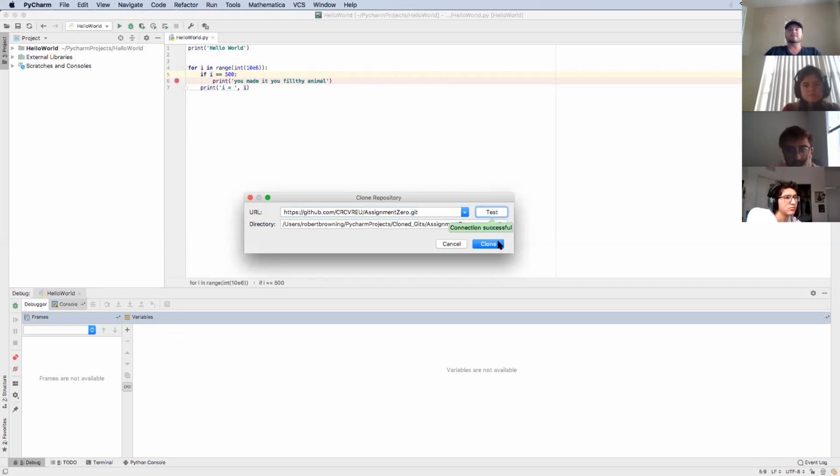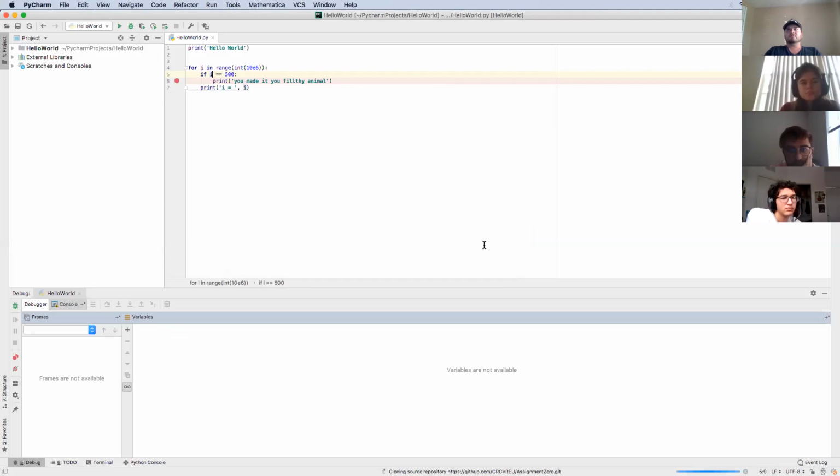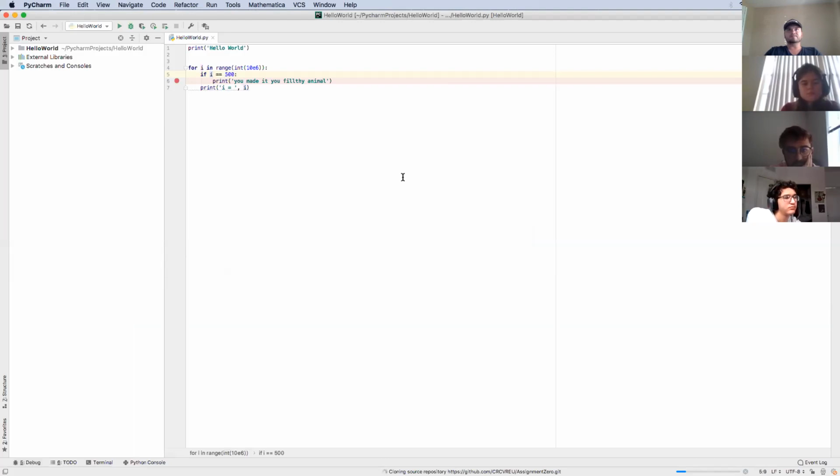Connection successful, which means it's available. And then I'm going to have to change the directory name because mine already exists. So let's just call it 1, okay? And so then it will clone that for you. My machine's running really slow right now because everything's on here, but it should open that in a new window for you, okay? And you'll have all that stuff available.